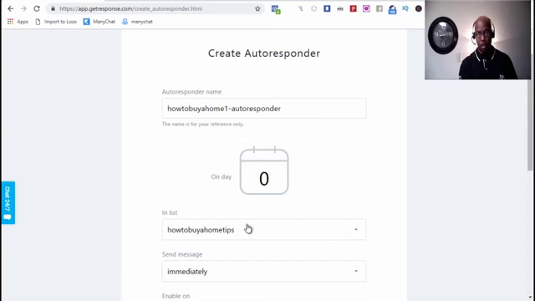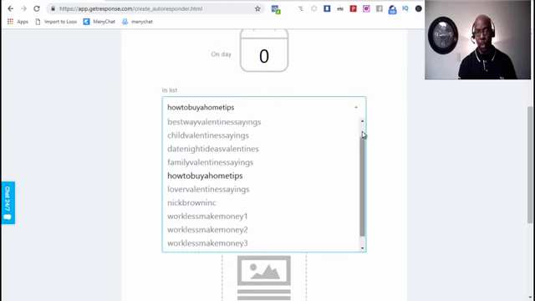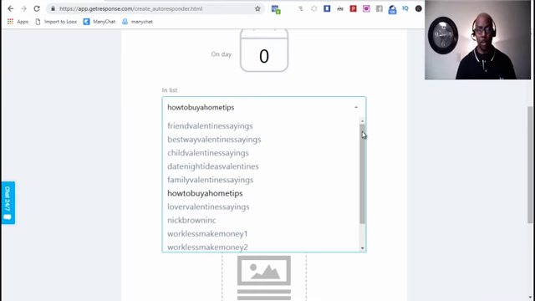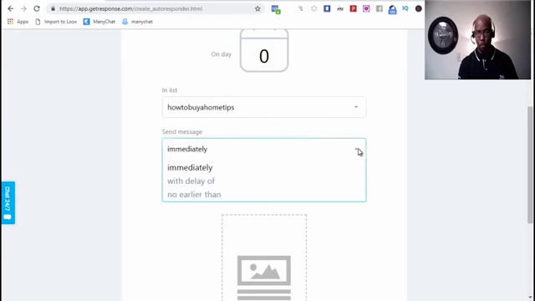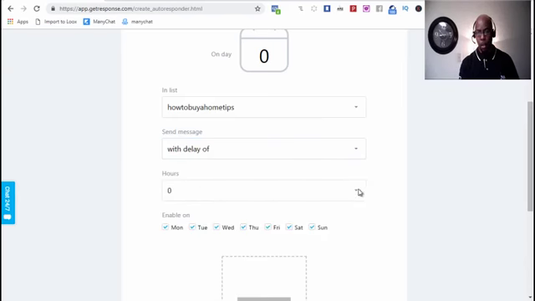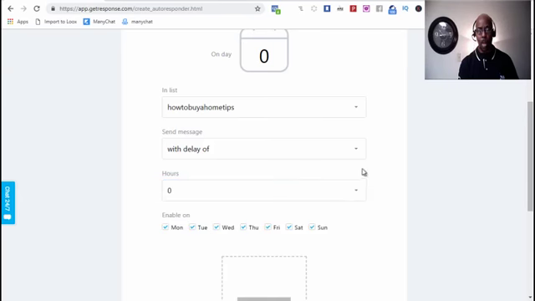Then you come down to what list you want it for. If you hit this arrow button, it'll open up the lists that you have available. So you can have the same type of autoresponder for several types of lists. But enough on that. You pick what list you have this set for. What's the next step? When do you want to send the message? You can send it immediately, as I said before, or with a delay. For example, you can delay it 1 hour, 2 hours, 3 hours, but we're not going toward that. You'll do that once you start building your follow-up messages.